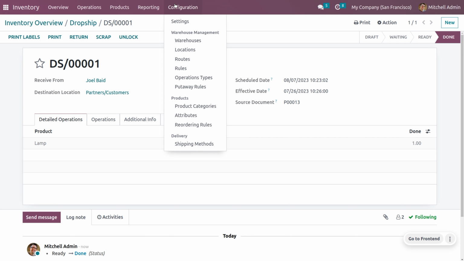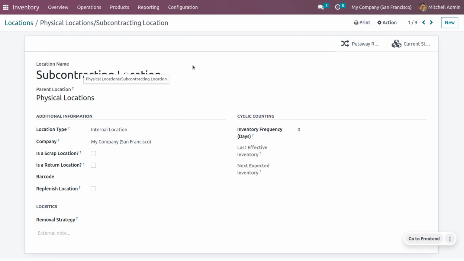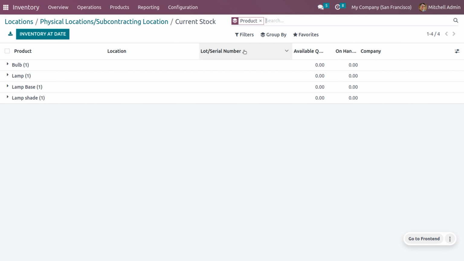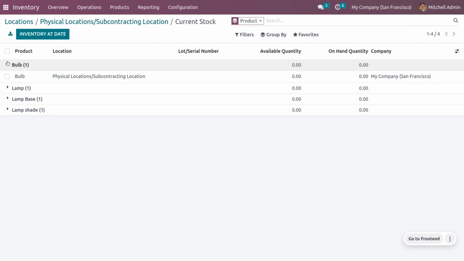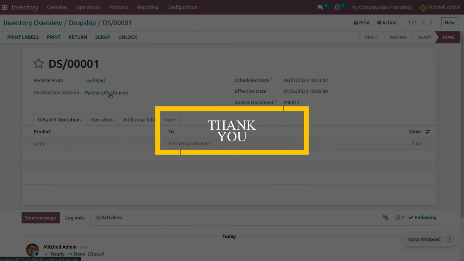And you can also get the location here. So you can see the current stock movement of the product. So once you go to the locations and take the physical locations of subcontracting, you can view it under current stock, and you can see everything is shown here. So this is how we manage dropship through subcontracting, and I hope this concept is clear for you. Thank you.